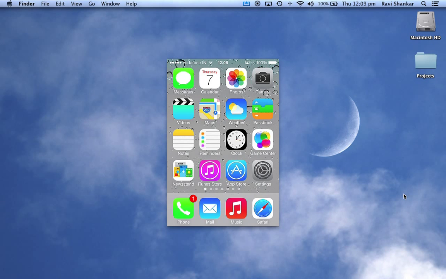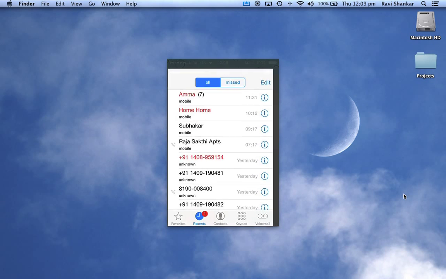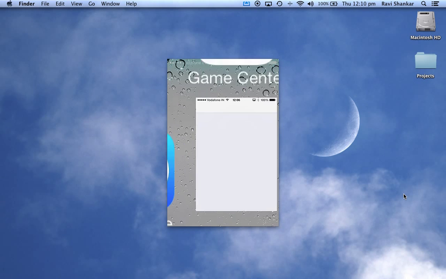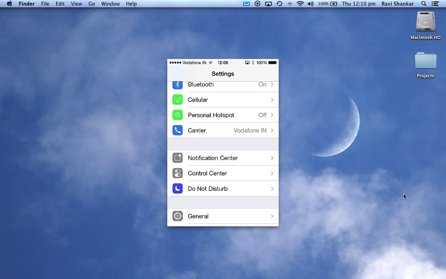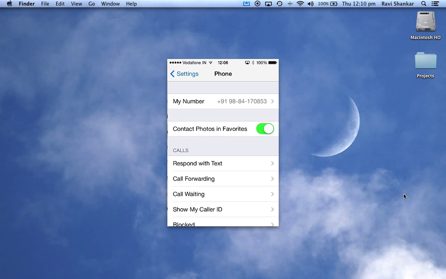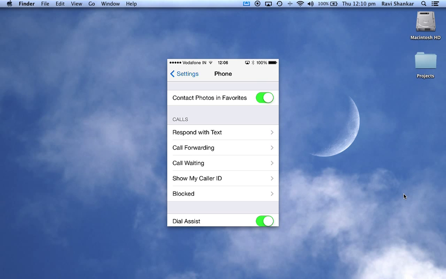Now apart from this, if you're sending that custom message quite frequently, then it's recommended to add that as a part of the predefined text. You can do this using the option available as part of iPhone settings. So tap the settings icon, then scroll down and select the Phone option. Now under Phone, in the Calls section, you have an option called Respond with Text.